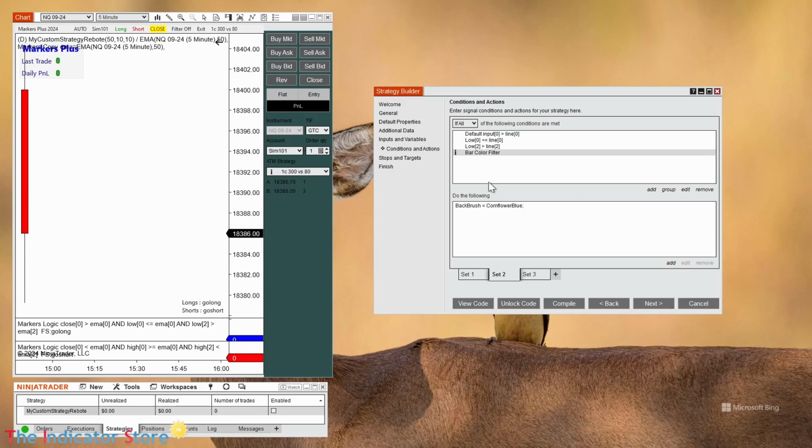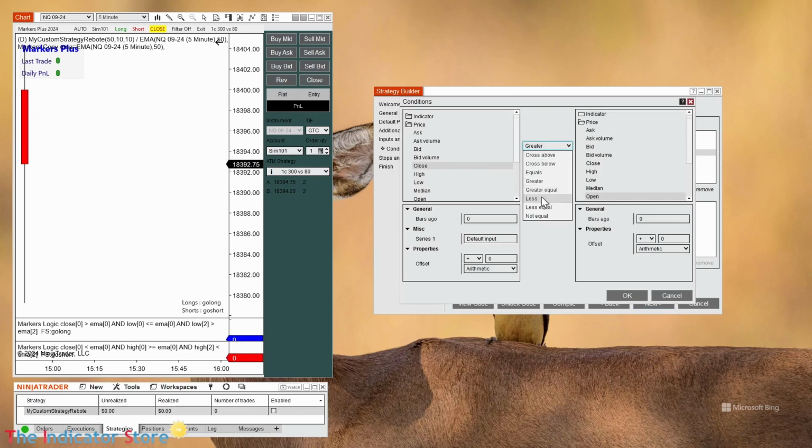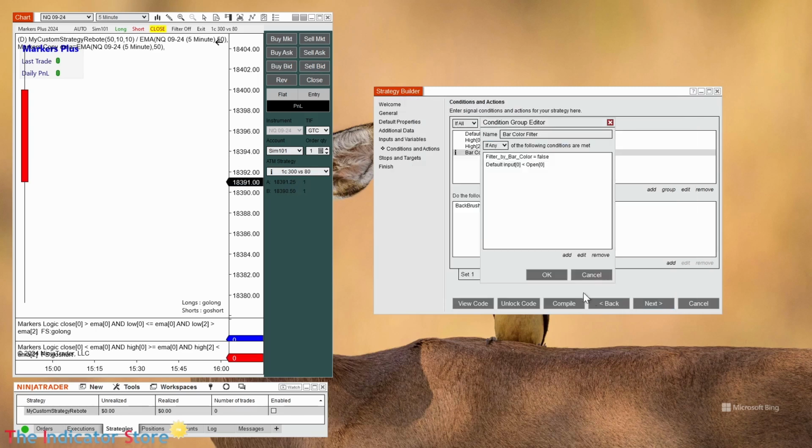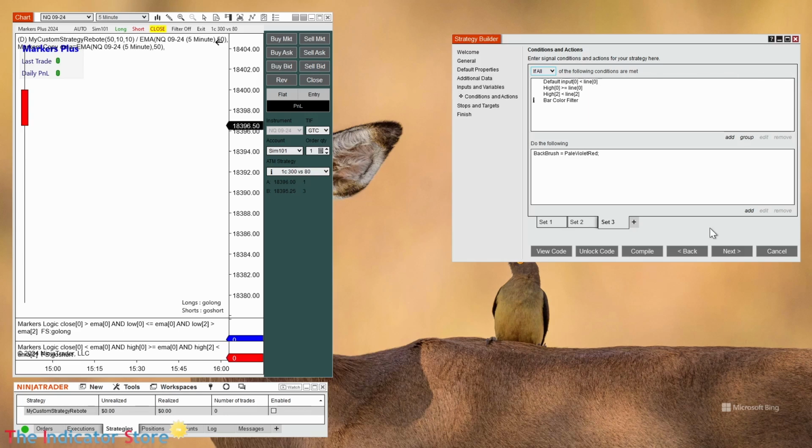Okay? And how can I do the filter for the shorts? I can right click and copy, and here on the shorts, right click and paste, with the only difference that the bar must be red. So the close is less than the open. Okay, that will be everything. So we have the same strategy as before, with the option of specifying if I want the bar with the same color of the trade or not. Let's compile, and after the compile finishes, we have a new strategy.